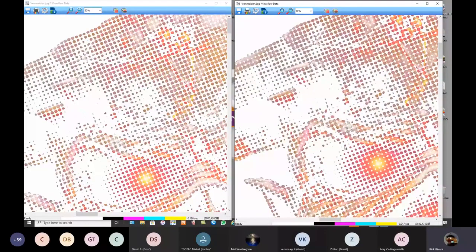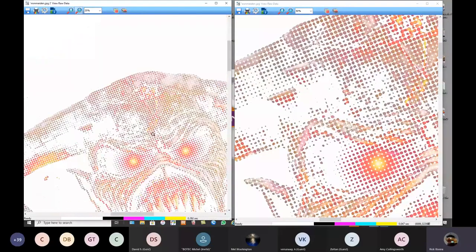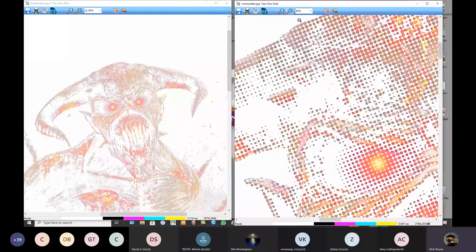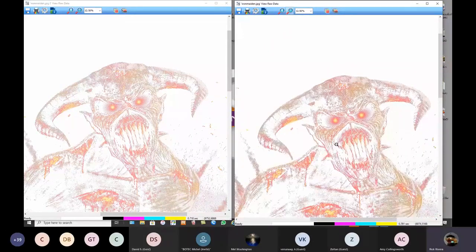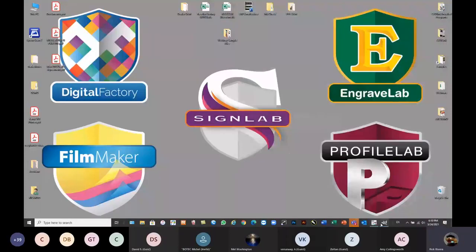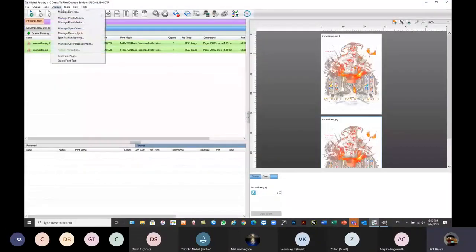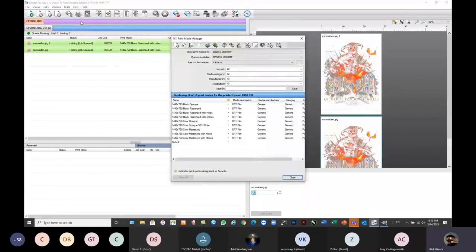All right, so as you notice, the holes here are much closer together. Okay, so this is the 220 and this is the 180. Okay, so you can get some different effects with your files. And again, you can change the hole size and so forth as you see fit. Okay, and doing so, you can actually go into your print modes and you can actually create custom print modes.